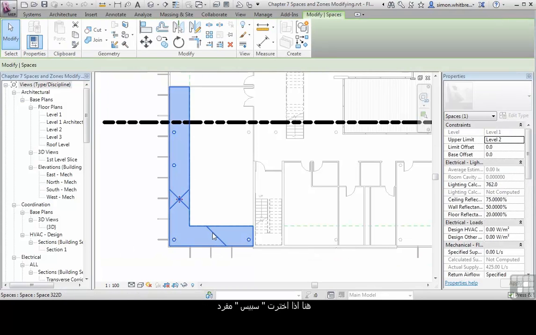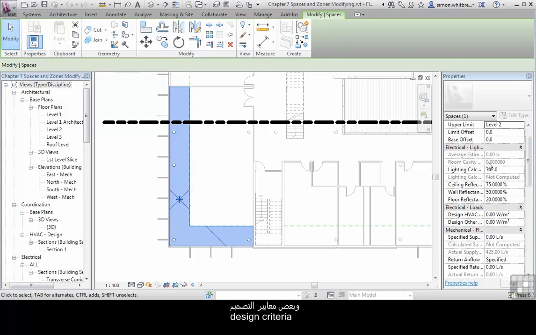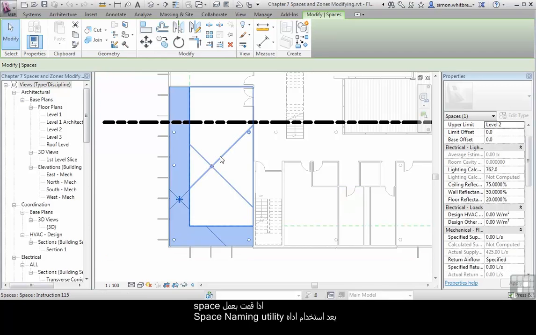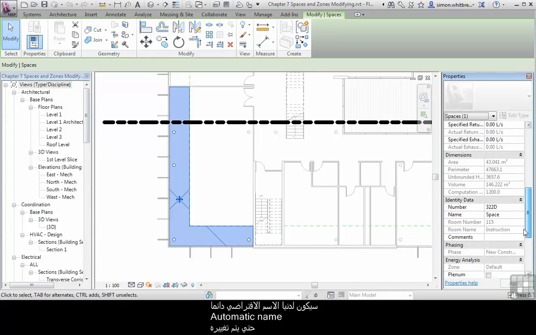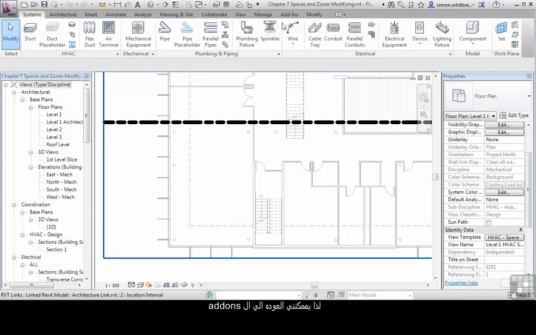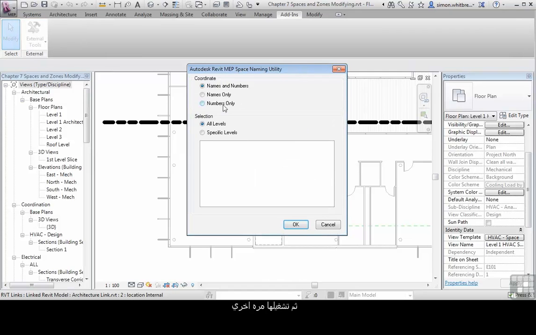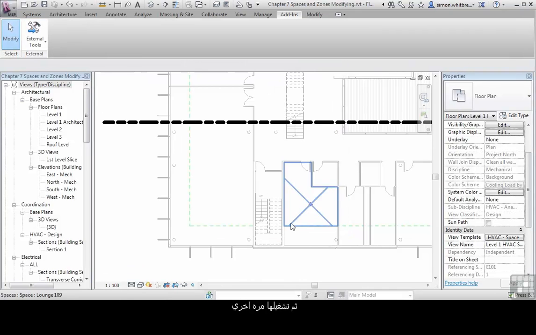Here, if I select a particular space, we can see its constraints and some of its design criteria. The spaces that were created after running the space naming utility will still have their automatic name. So I can come back to the add-ins, click on External Tools and Space Naming Utility, and run this again.